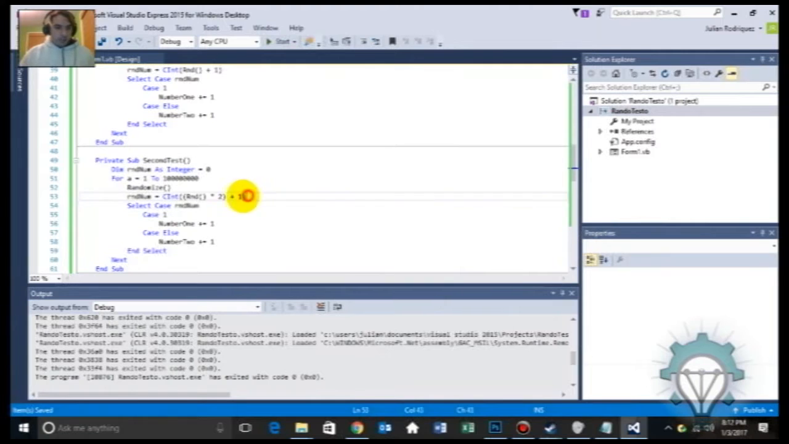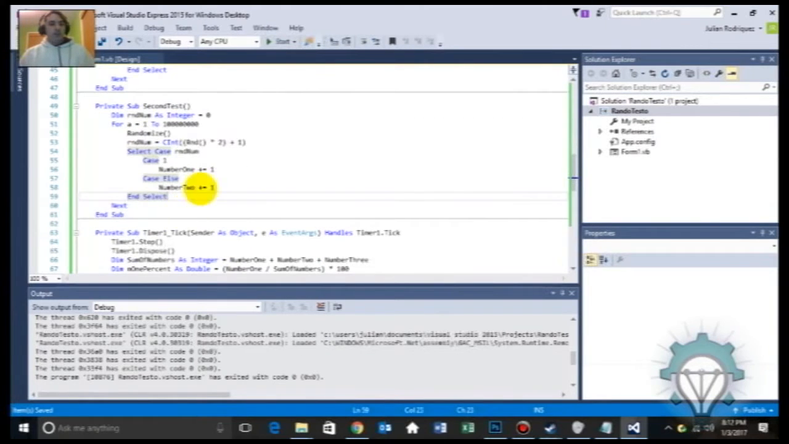So I'm going to make this times 2. That should give me a number between 1 and 3. And this will be pretty much exactly how you generally see it under normal circumstances. This is the second test.